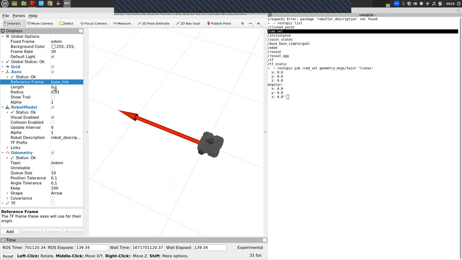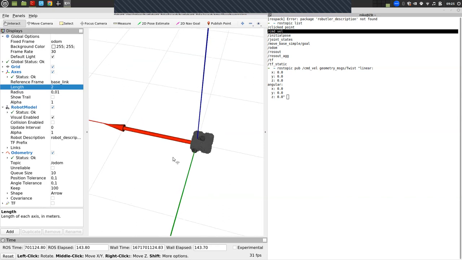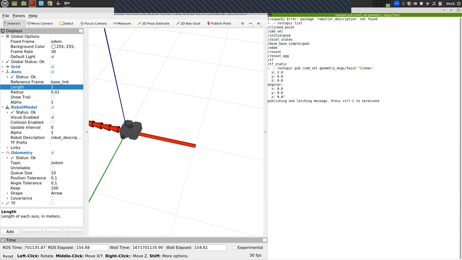I think they are too small. Length two. Yeah, here they are. Okay. So if I do some kind of linear velocity, so for example, if I fill in this X, what will happen is that the robot should move forward. Okay. There he went.